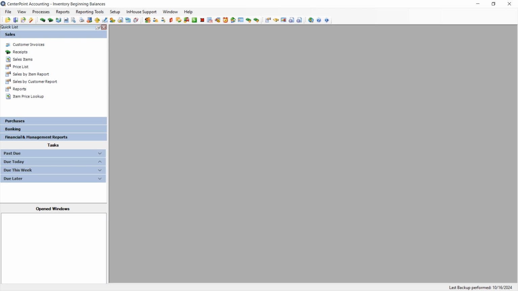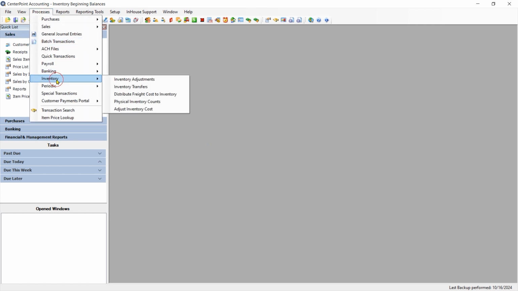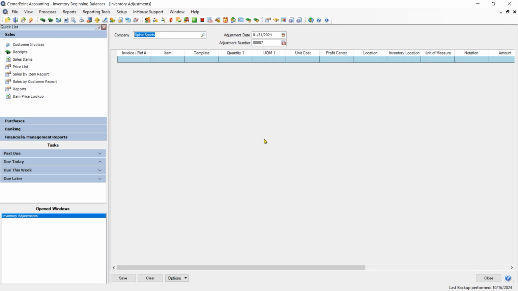So now to adjust the inventory balances or to get our beginning balances in, we're going to go to the Inventory Adjustments screen underneath Processes, Inventory, and Inventory Adjustments. On that screen, I'm going to choose my company, and then I'm going to choose my adjustment date. Well, I'm going to choose mine as 12/31 of 23.